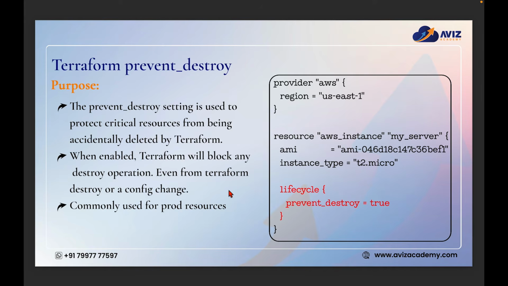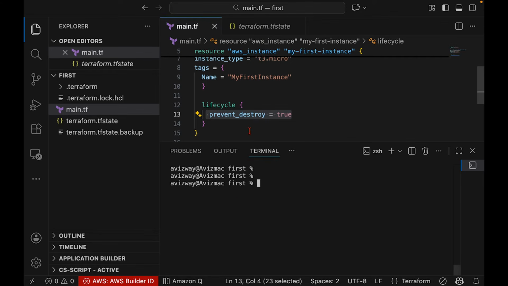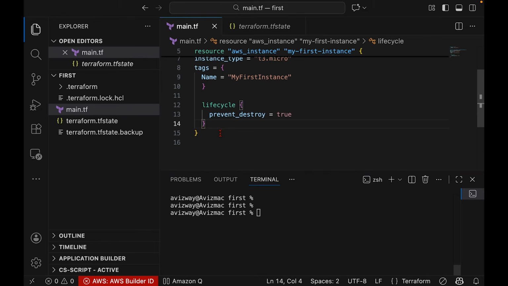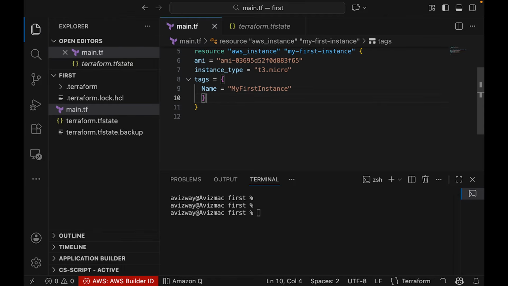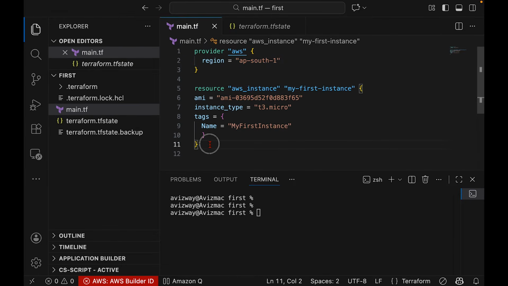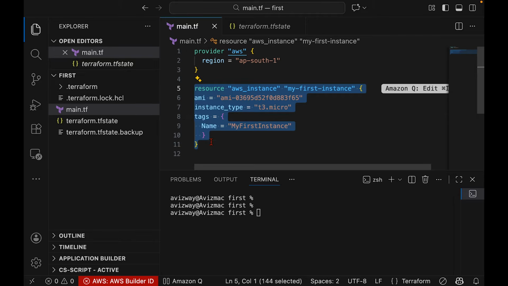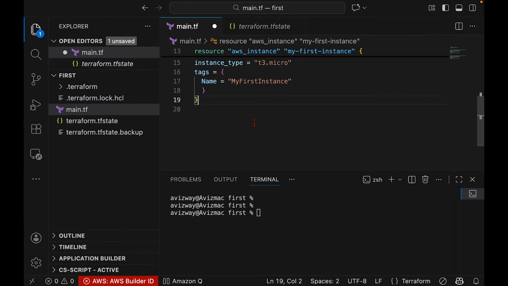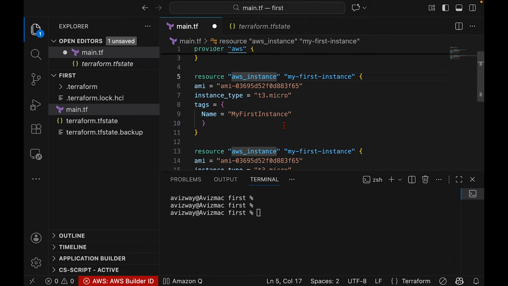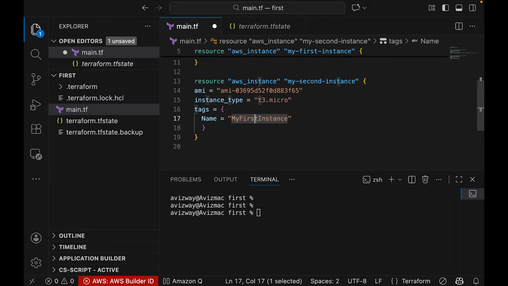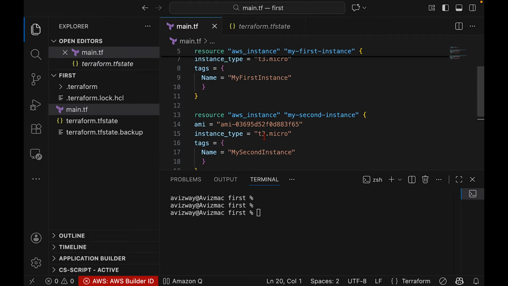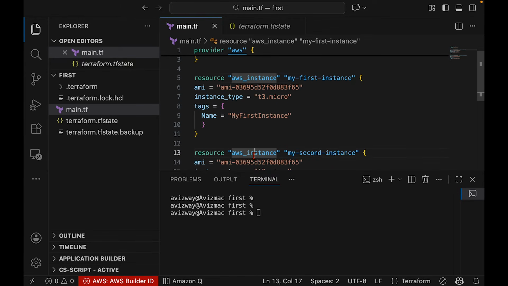And also sometimes we may get into a situation where we actually deal with multiple resources. I'm going to remove this now, and let's assume I have multiple resources here. I'm going to copy and paste. This is my first instance. I'm going to call this my second instance, and update the name also. So I'm going to create two EC2 instances.